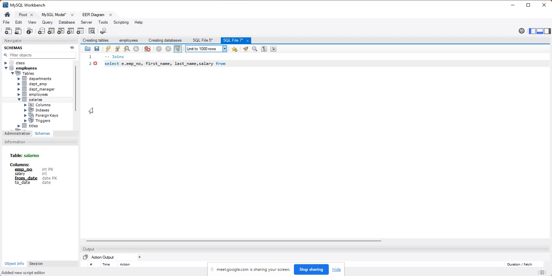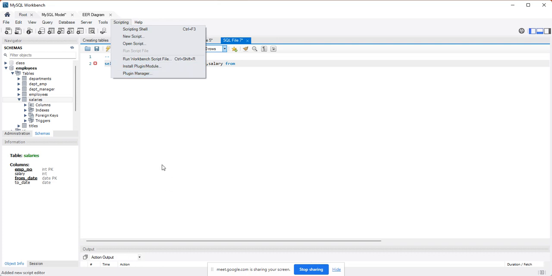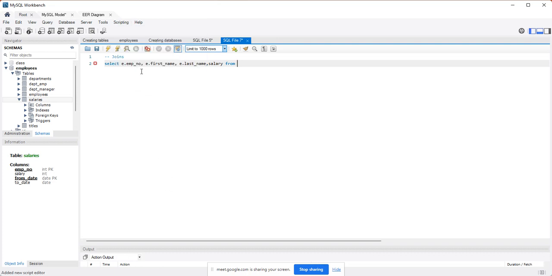I'll do the same for the first name, E dot first name, employees table. That's why we're getting first name. Last name is also from the employee table, so I'm doing E dot employee number, E dot first name, E dot last name, to indicate that these columns are coming from the employees table.